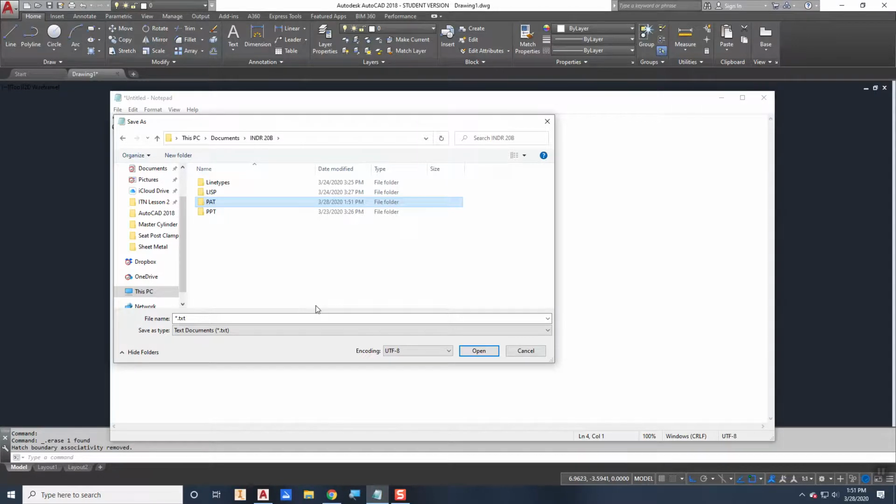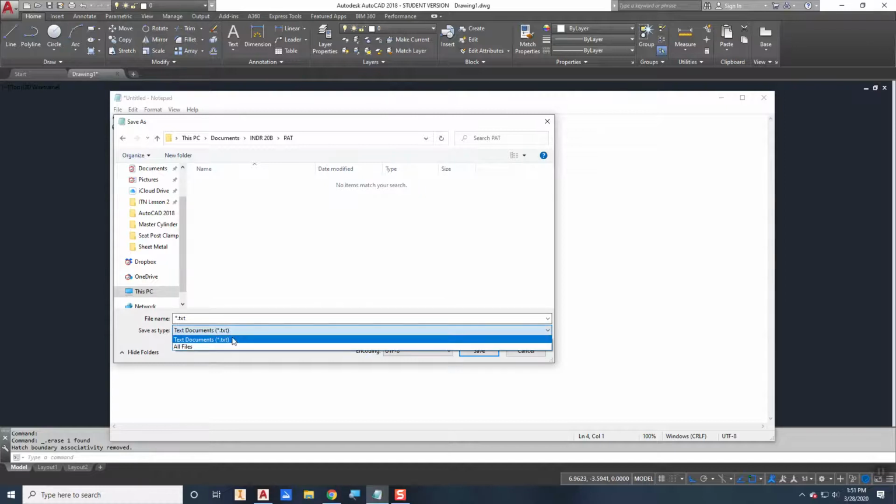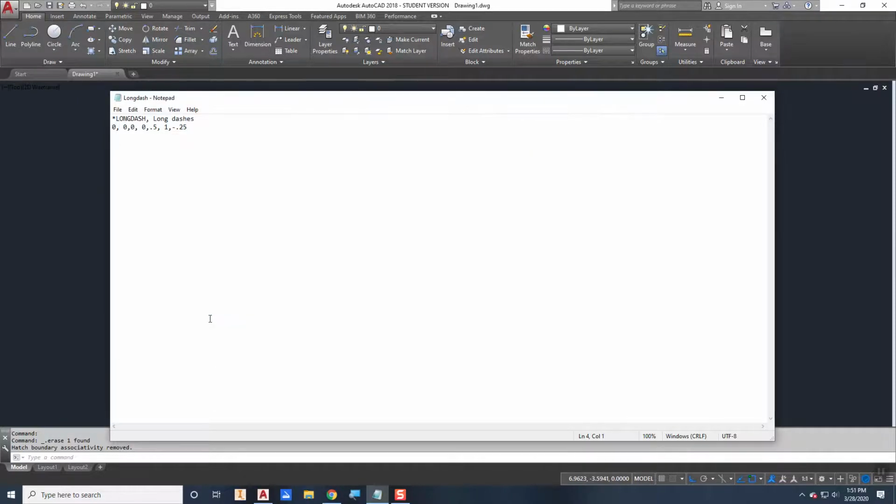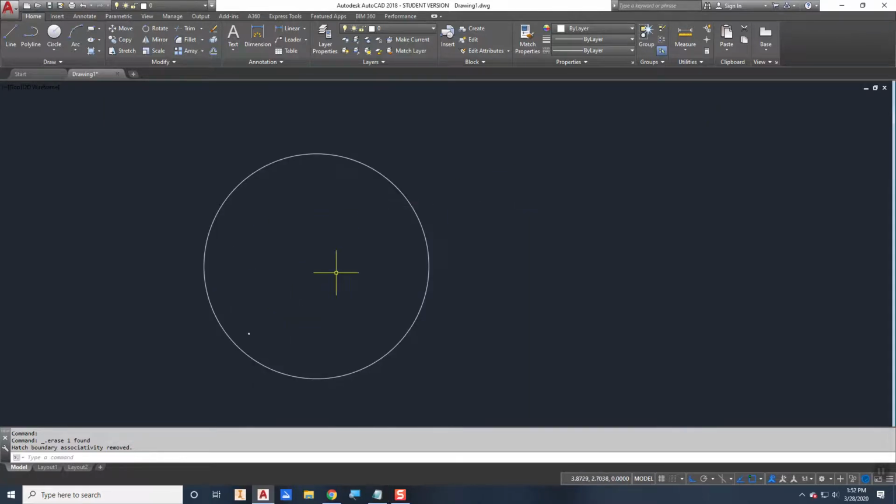And then when I save it inside of there, we cannot save it as a text document. So I'm going to say all files. And then I'm going to save this as long dash. It's important that the name of the pattern be the same as the name of the file itself. So long dash .pat. And then enter. So notice now it's called long dash, and that's the same here as this long dash. So I'm almost ready to create my pattern with long dash.